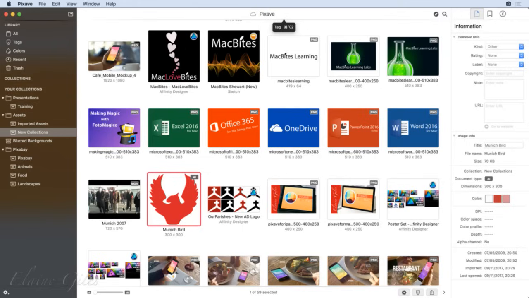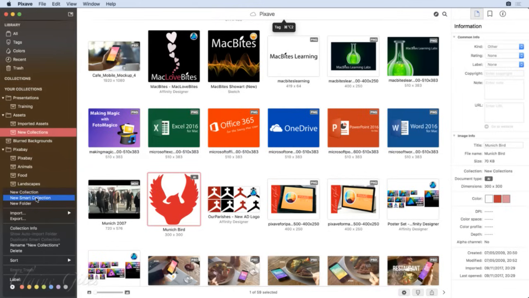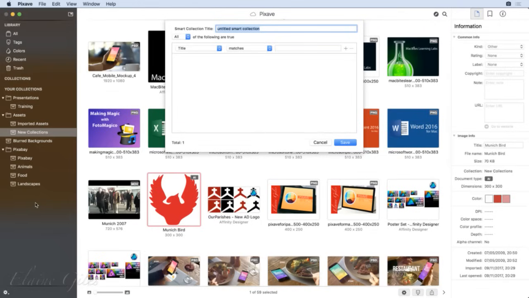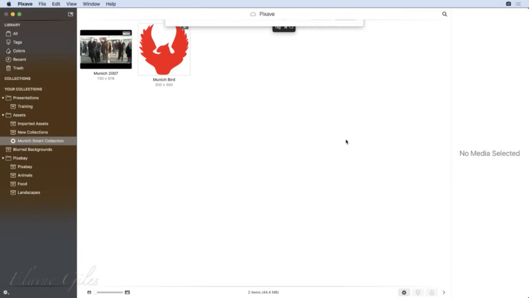As it happens, both of those elements, those assets, have the word Munich in them. So what I could do is make a different type of collection, this time a smart collection. When you create a smart collection, you get to give it criteria upon which it will automatically populate with content. So this one at the moment says Untitled Smart Collection. I'm going to call that Munich Smart Collection. And then I need to give it some criteria, some way of deciding, does this belong in this collection or not? And the title contains Munich would work. So let's do that. That's all I need to do with it. Title contains Munich, and then save that.